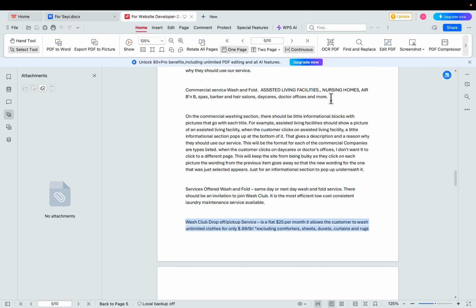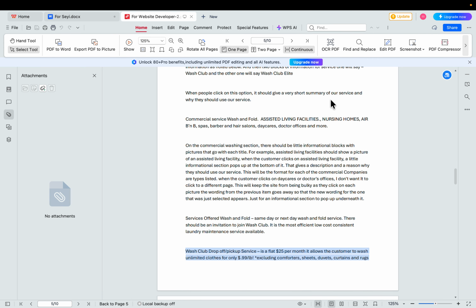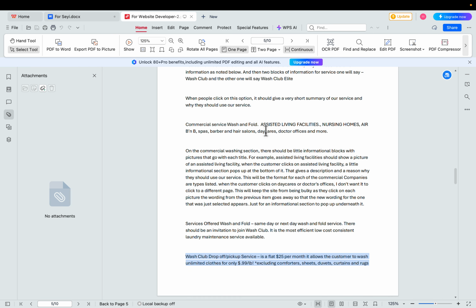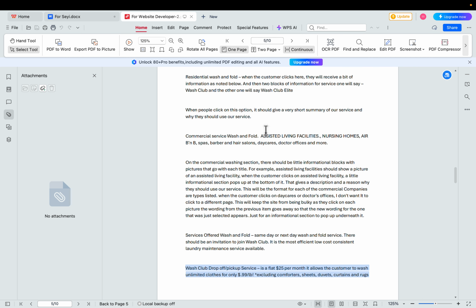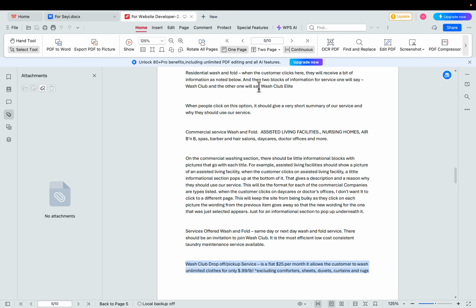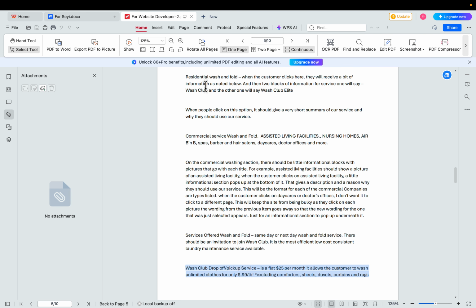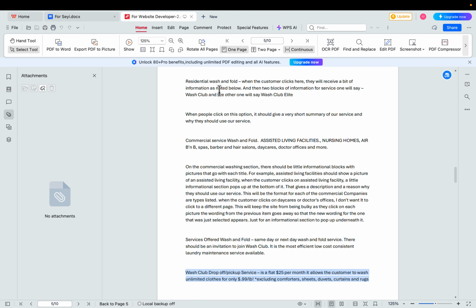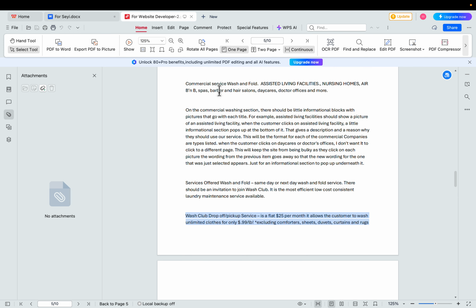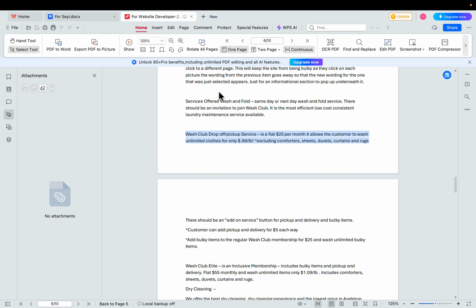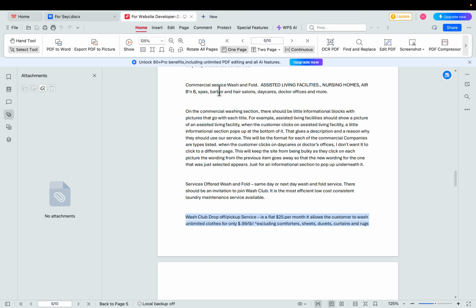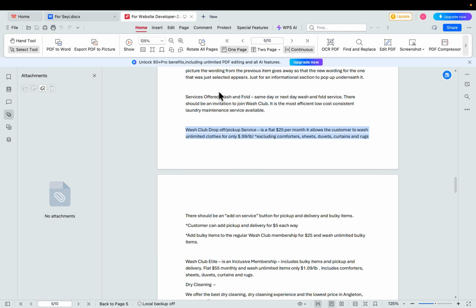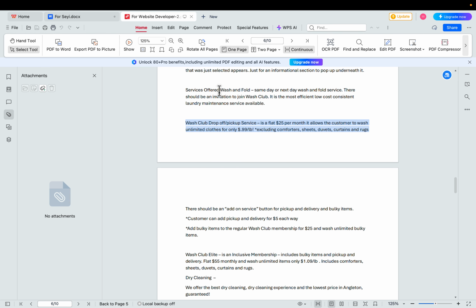Did I go too fast? Did I skip over anything? Okay. So definitely the section that has Wash Club and Wash Club Elite, this is the information that will be there, right? Yes, it should go closer up. Yeah, absolutely. Okay. Because it gives you the difference between Wash Club, the drop off and pick up service, and the Wash Club Elite.